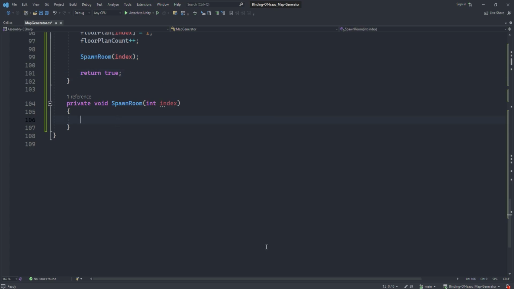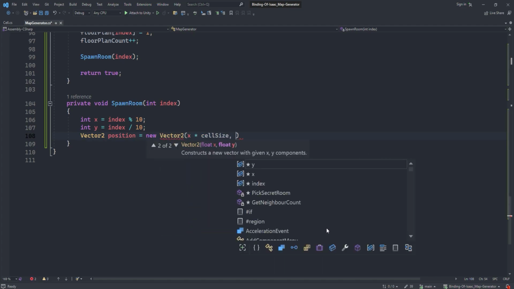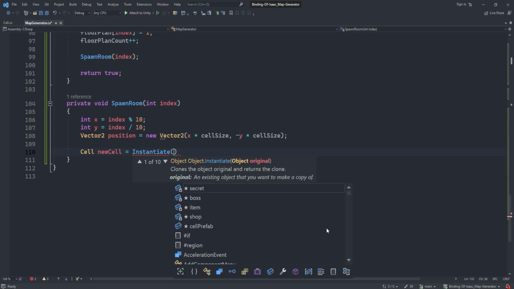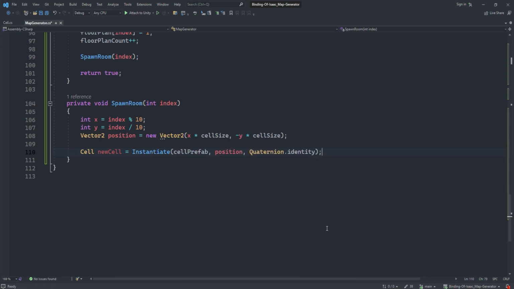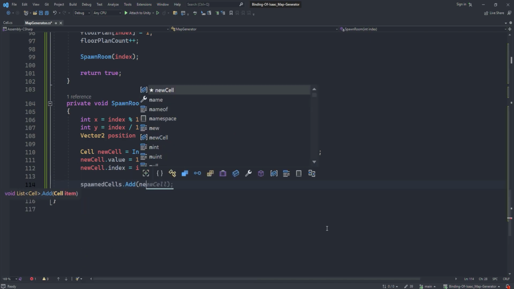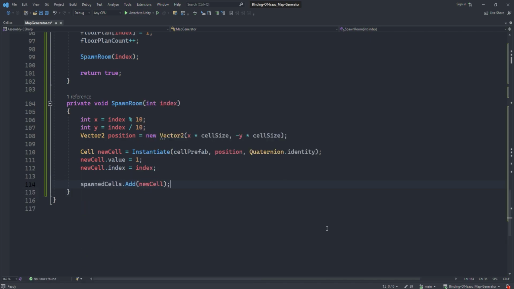Starting with the spawn room function, we'll first convert the index into an x and y coordinate, and create a vector2 variable for the position. Then we'll create a new cell. With our new cell, we will update the value to be 1 and update the index to be the parameter. Finally, we will add this new cell to our spawn cells list.